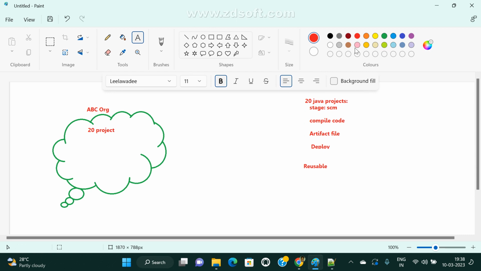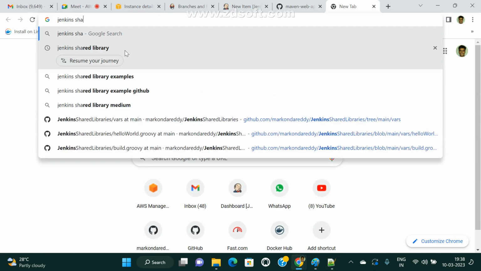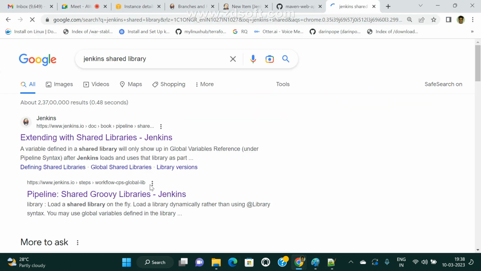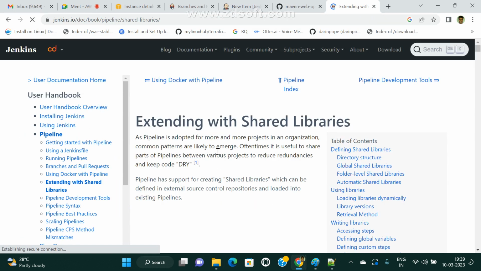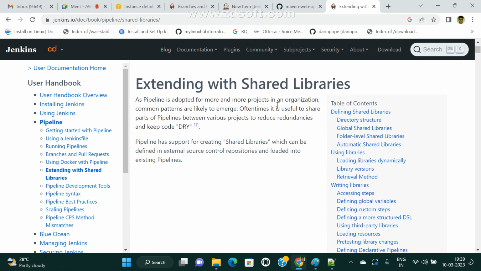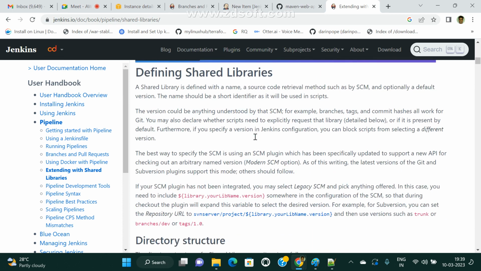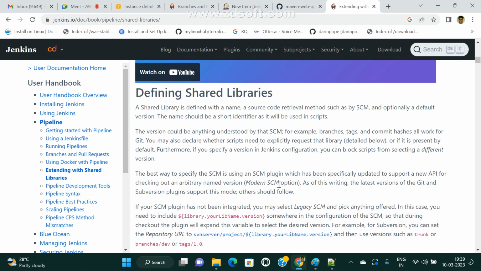So that code I am going to keep in one place. There is one concept for this: Jenkins shared library. If you use Jenkins shared library, the pipeline is extended with the shared library and adapted to more projects in the organization. If you have many projects, I don't want to implement the common steps in all of them. To implement common steps, we need to follow some structure, and also give a separate repository.